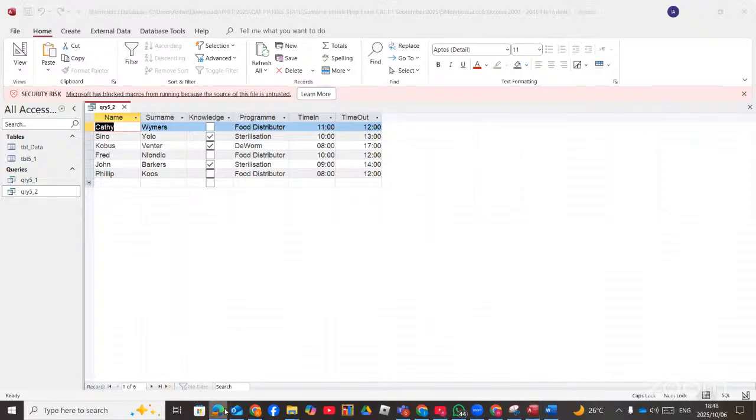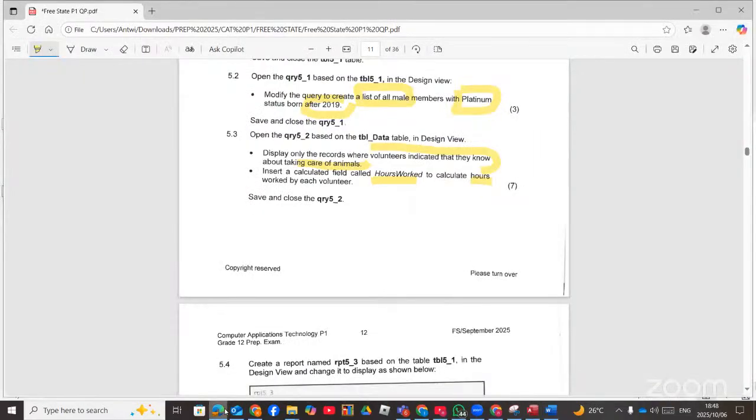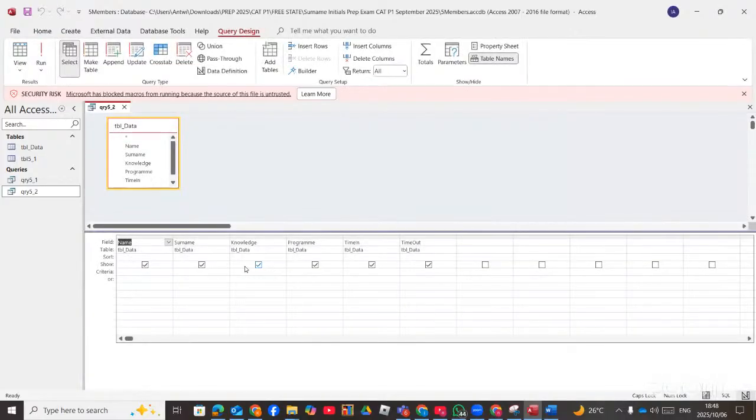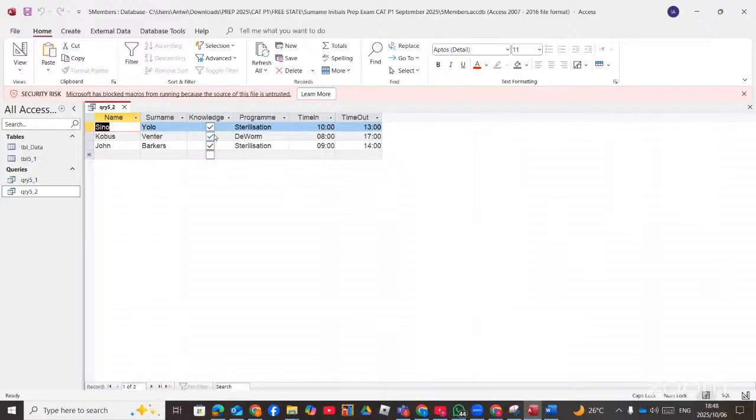Now, the first question says, the volunteers indicated that they know about taking care. So that's the knowledge part. So there, indicated meaning yes. Those that did not indicate meaning no. So indicated is the tick, which is yes. So here under the knowledge, you say yes. Now run again and check. So that is it. Right.